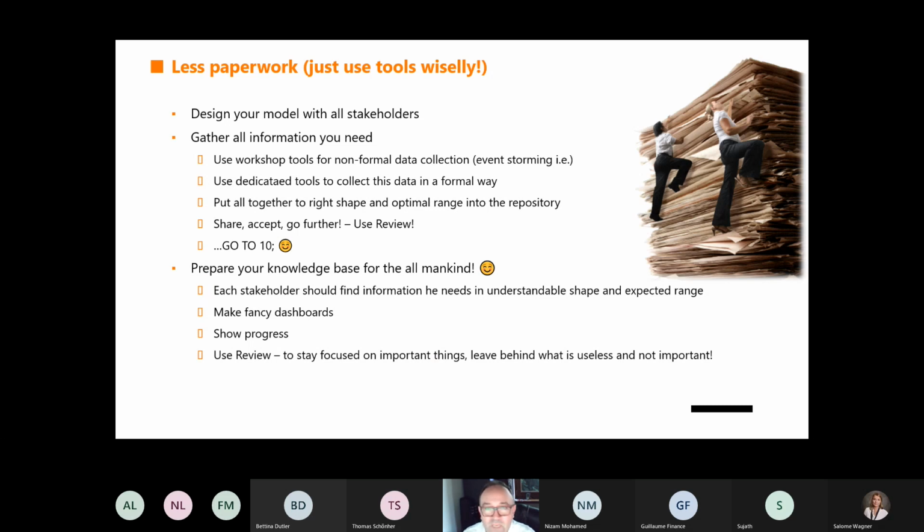my advice is to keep some standards, Archimate, BPMN, UML, whatever. But the standard makes some order. Ian says always, avoid using UML, the biomodeling language. 100% agree. Then you should put all this information together in the right shape, share this information, collect feedback, and so on. Do it repeatedly because this enables information flow and communication between different domains, different people. Each stakeholder should find information he needs in understandable shape and expected range.